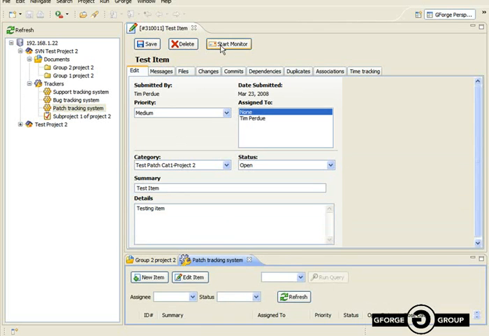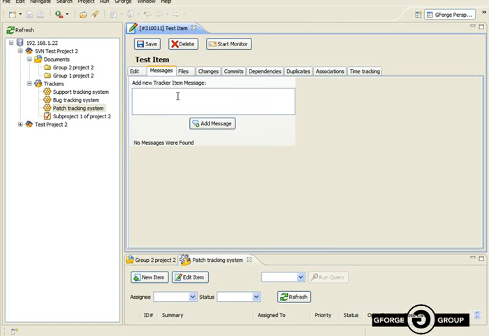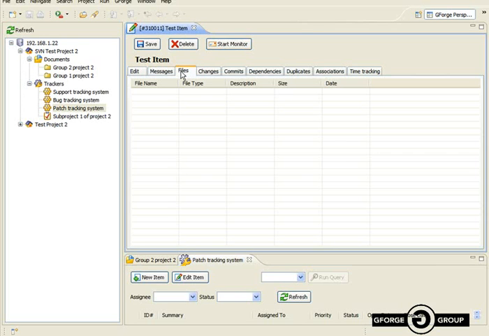You can even start monitoring items just like you can from the web interface. You can easily add messages and follow-ups, and of course those are visible now out on the web interface. Drag and drop files into here.